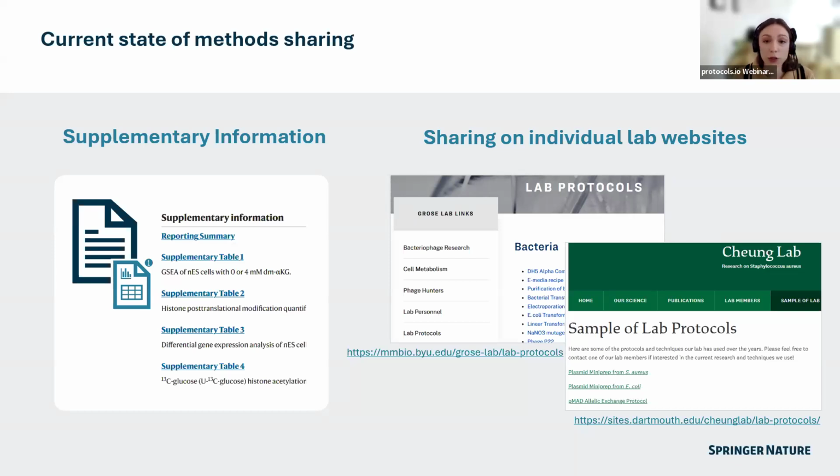While these are really great first steps, there are some drawbacks to these approaches. One of them is that if we think about supplementary information, you're sharing those methods in the form of static PDF documents, which are not built for protocols and methods, and they're in a very unstructured format.